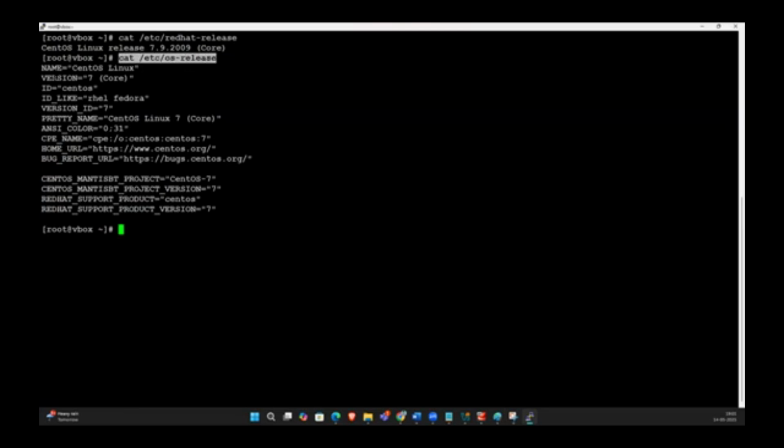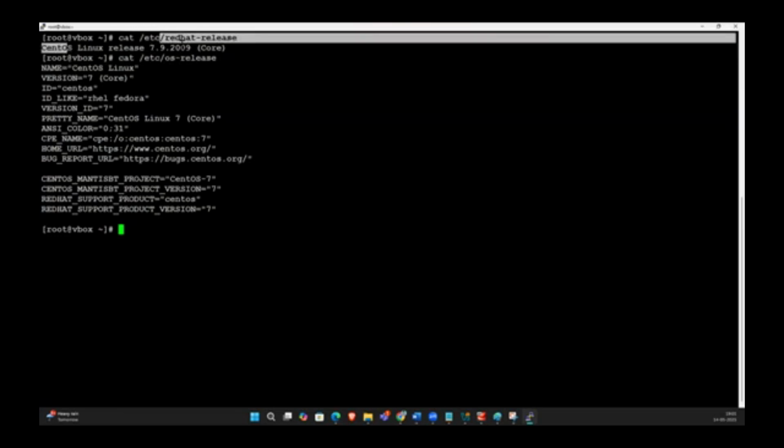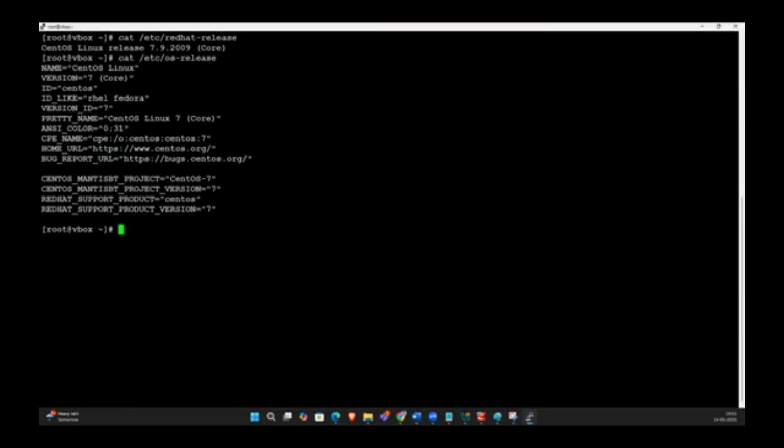This is nothing but CentOS, and version 7 is installed. So if you use cat /etc/redhat-release, it will be showing only the CentOS release 7.9. Is that understood?